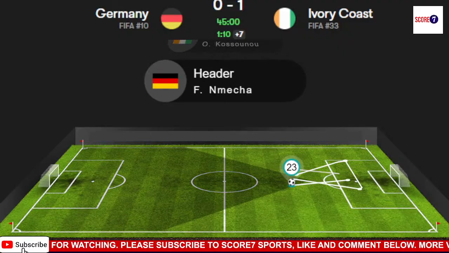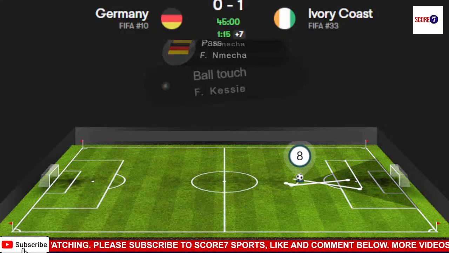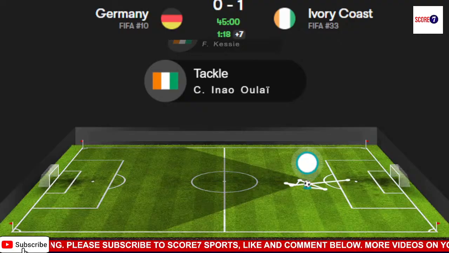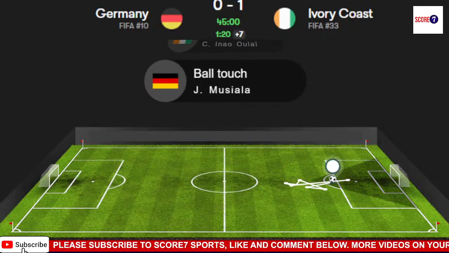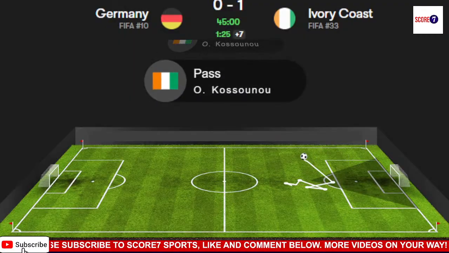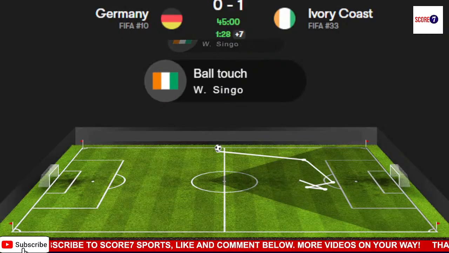Pavlovic to Schlotterbeck, who picks out Pavlovic on the left-hand side. Ball in, it comes towards Havertz, out to Tah, who looks from range. He wins the ball back as Nmecha picks it up. Here's Brown driving forward. Musiala can't get onto it, and the Ivorian side able to play out from the back with Wilfried Singo, who's sprinting away with pace down the right-hand side.